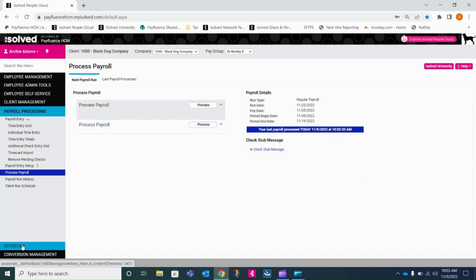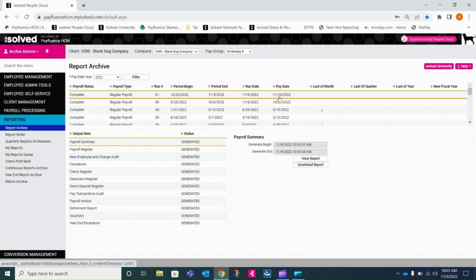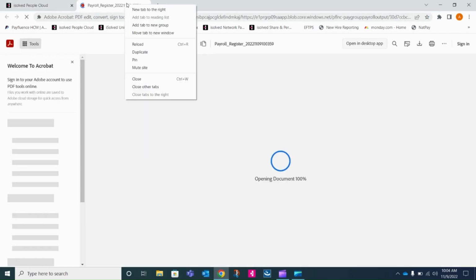Now that payroll has processed, we're going to go to reporting. We're going to choose Report Archive, and our 1110 payroll is here at the top. All of the reports that have processed for this payroll are now listed here, and we're going to choose the payroll register to view. You're going to click on the report and click your View button. This is going to open that finalized version of your payroll register.